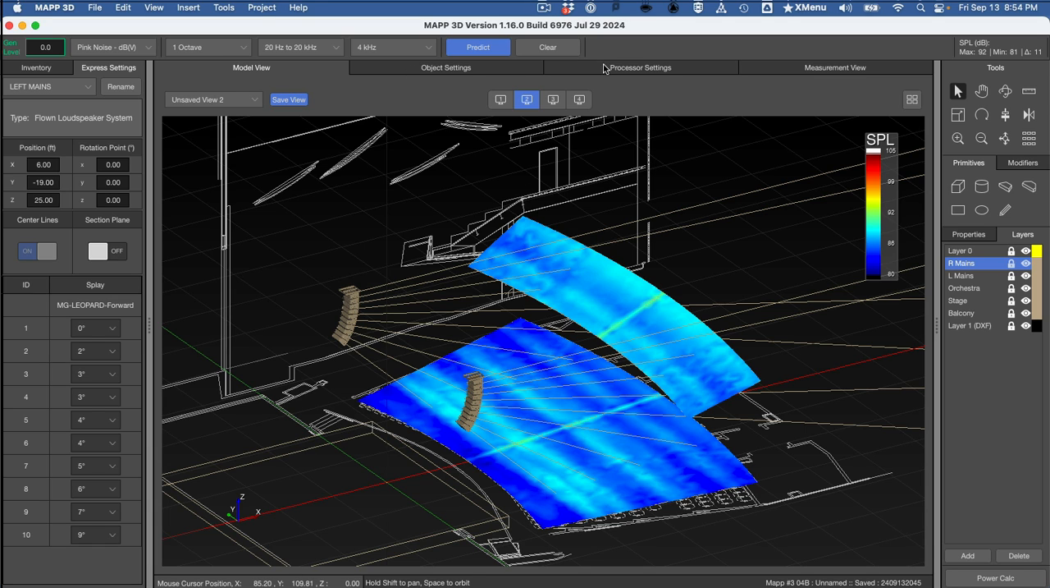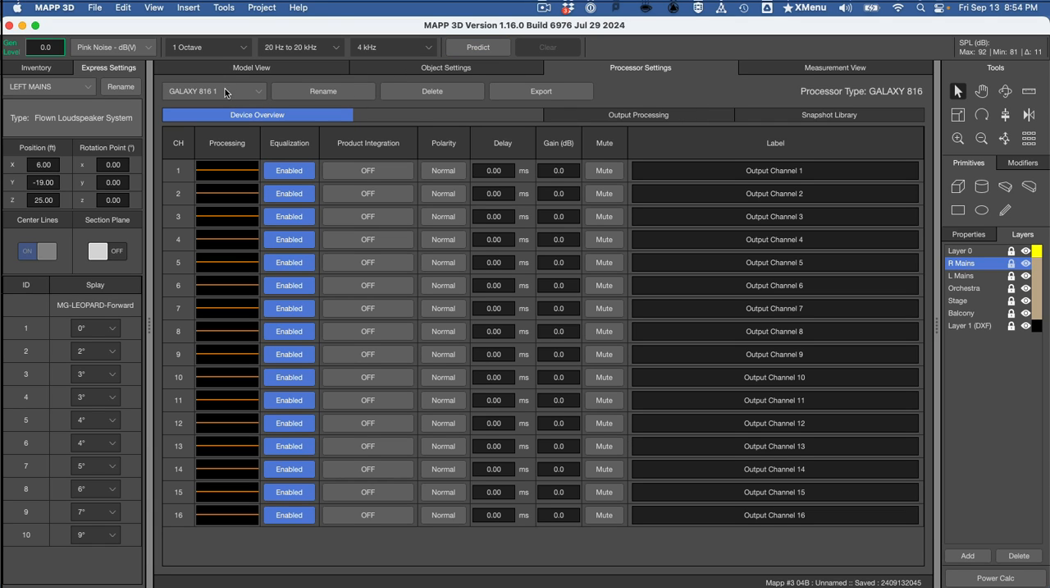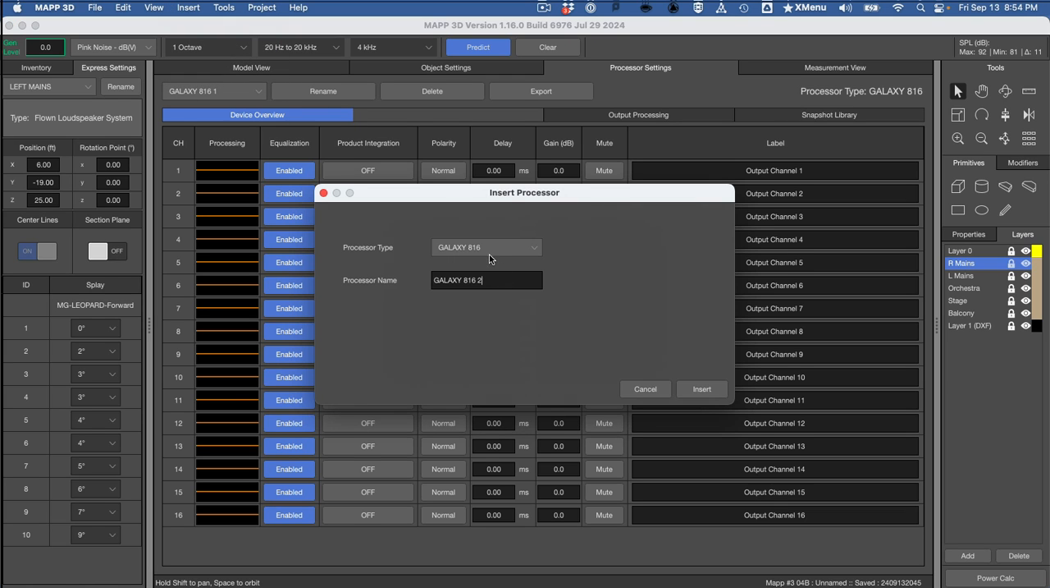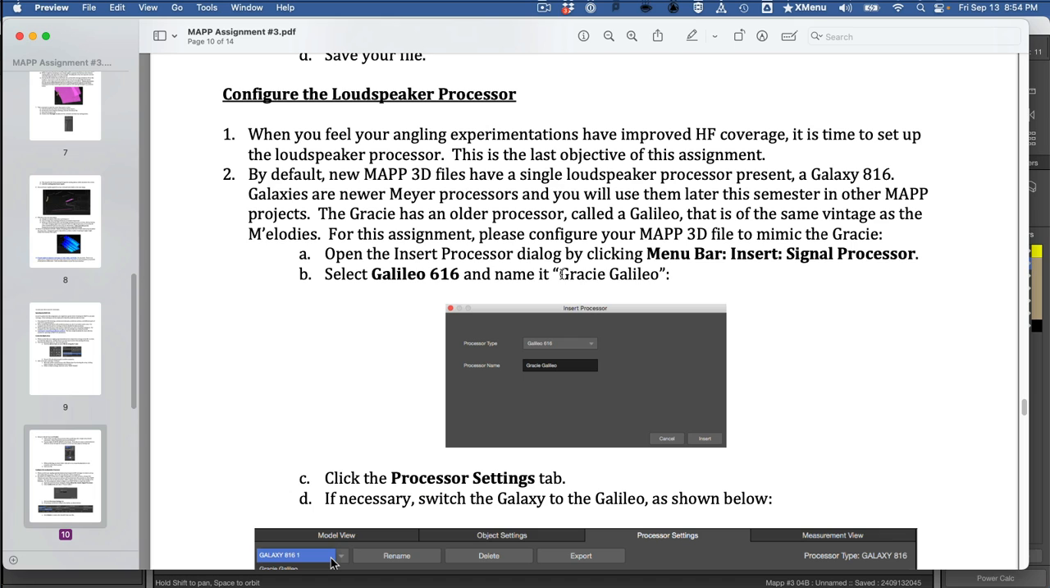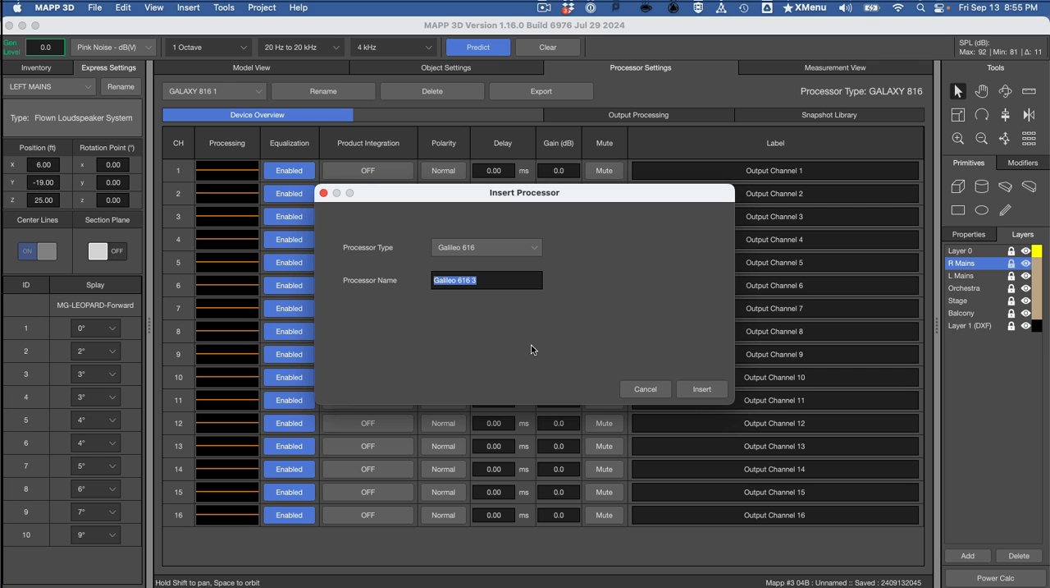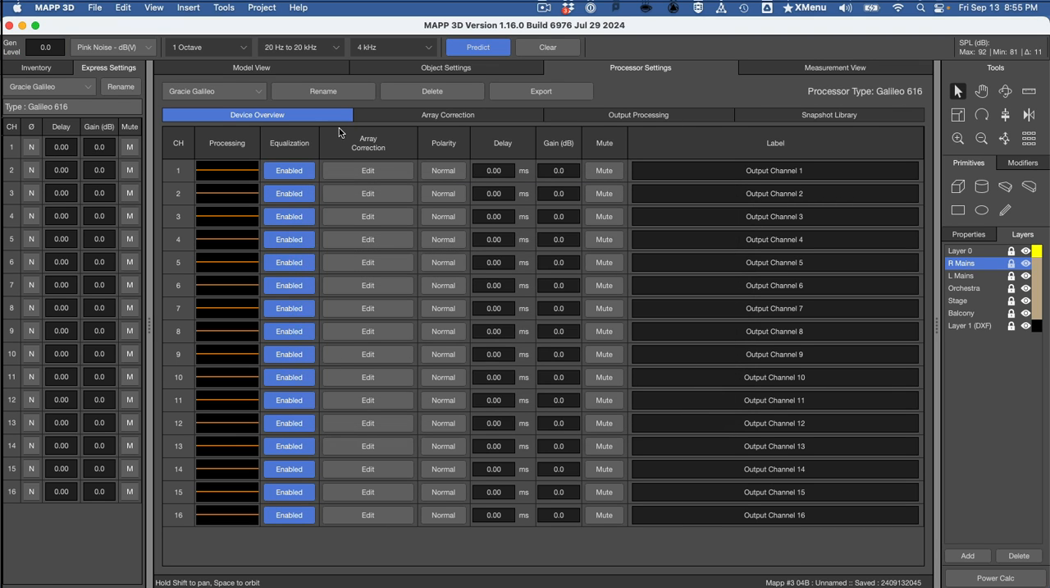So even though when I go over to processor settings, I'm looking at this Galaxy, I want it to be a Galileo. So let's create that under Insert Signal Processor. We're going to insert a Galileo. And where is it? Galileo. I'm looking right at it, a 616. And in the instructions, I asked for you to call it a Gracie Galileo. So we'll make a Gracie Galileo here, hit Insert. And now we've automatically moved to the Gracie Galileo. Let's go back to the Galaxy and we'll actually delete that so we don't have to have that one in there. You sure want to delete, and that's okay. So now we've got the Gracie Galileo.